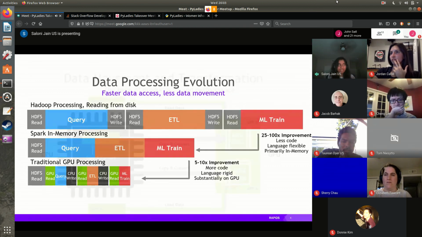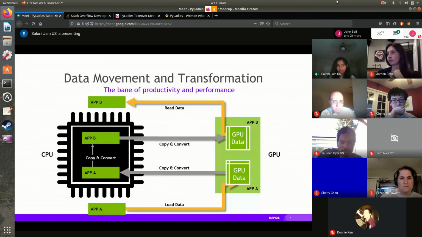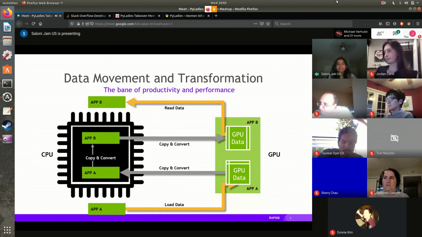For example, if you want to interact between application A and application B, you would load the data from application A into the GPU, perform your process, and then copy the data back to the CPU in order to pass it to the next application. And then again copy it back to the GPU, and all of that. This read and write and copy and convert is what takes up a lot of time.